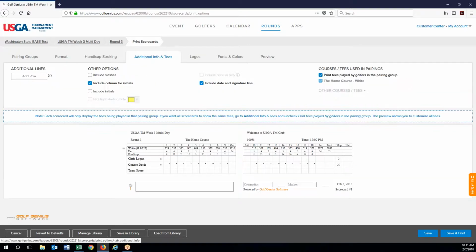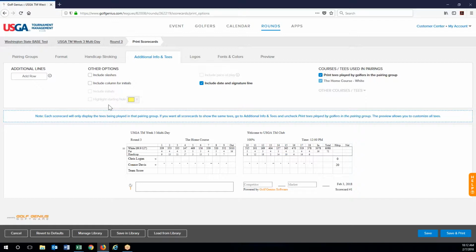Under additional info and T's, we have the ability to put in slashes if we want. Column for initials, so this area here, we can get rid of this if we don't want it. If we're using a shotgun, we can have it automatically highlight the starting hole with a certain color that we choose. If you want, you can even set up pace of play and course details and have that information appear.